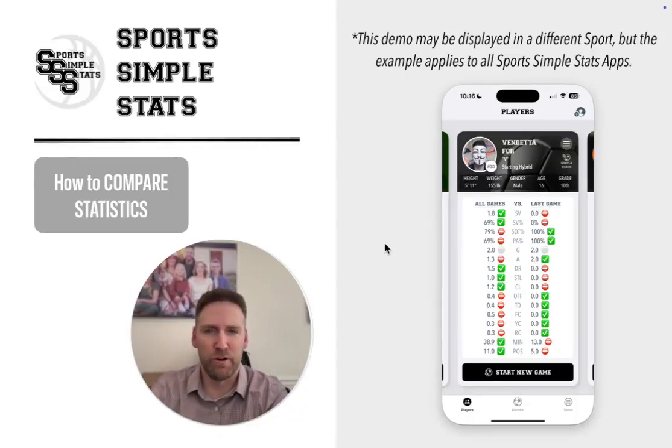Hi, in this tutorial, you're going to learn how to compare stats. This demo may be displayed in different sports, but the examples apply to all Simple Stats apps. So start by going to the Players tab.